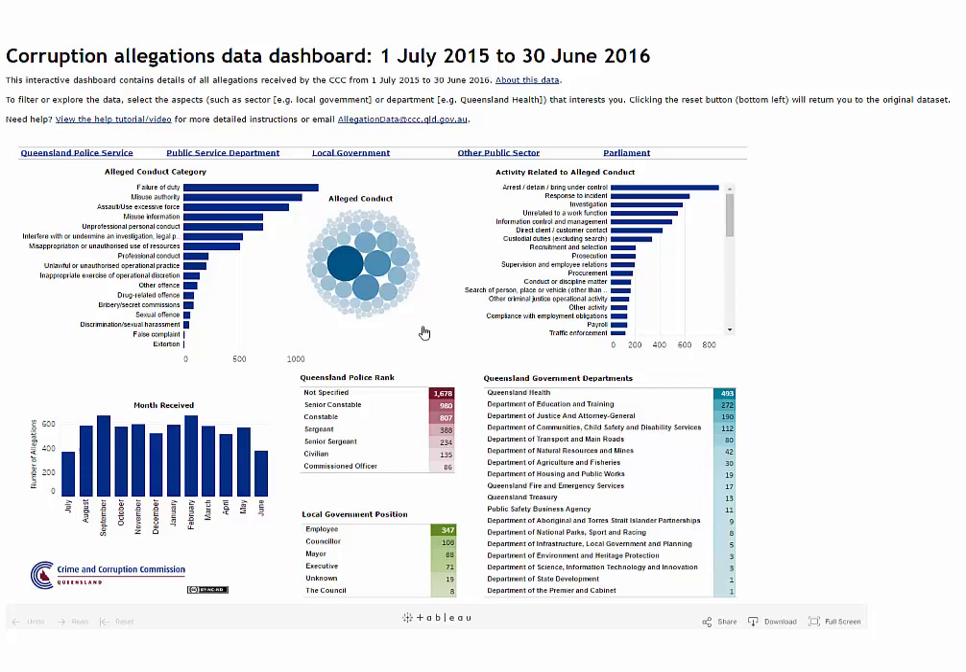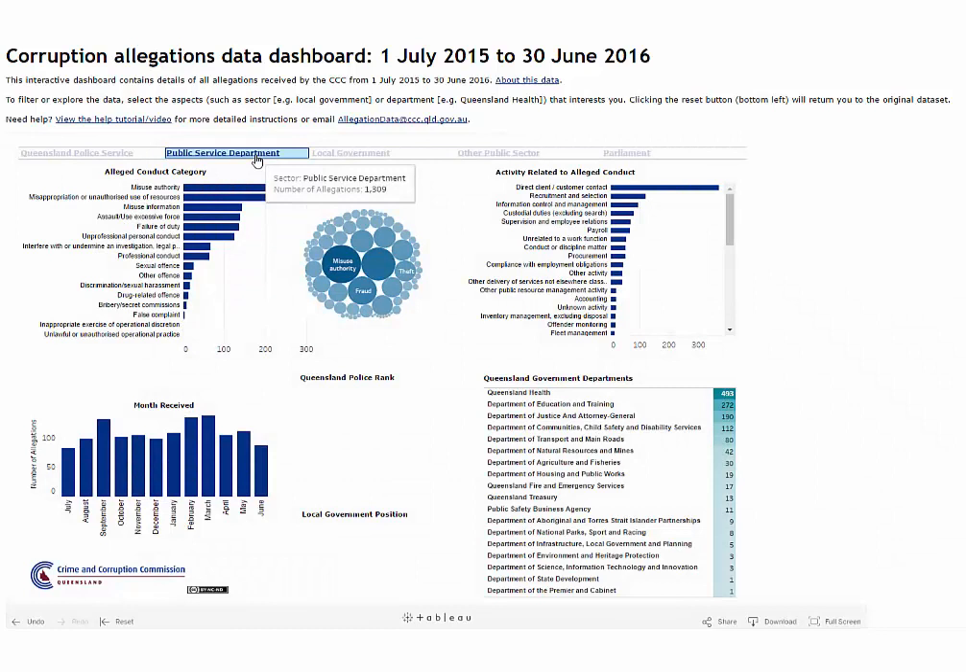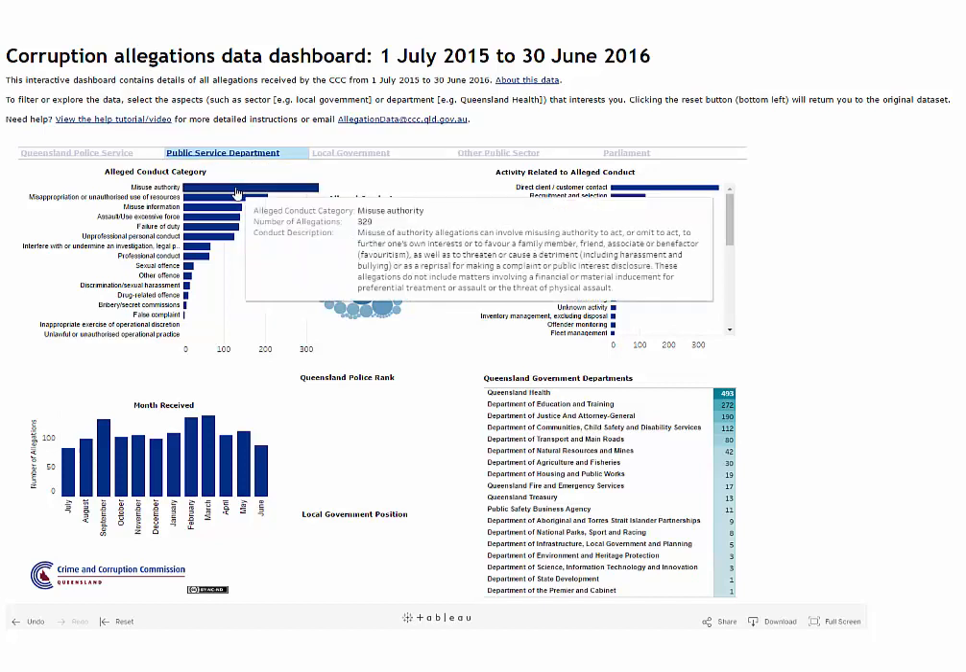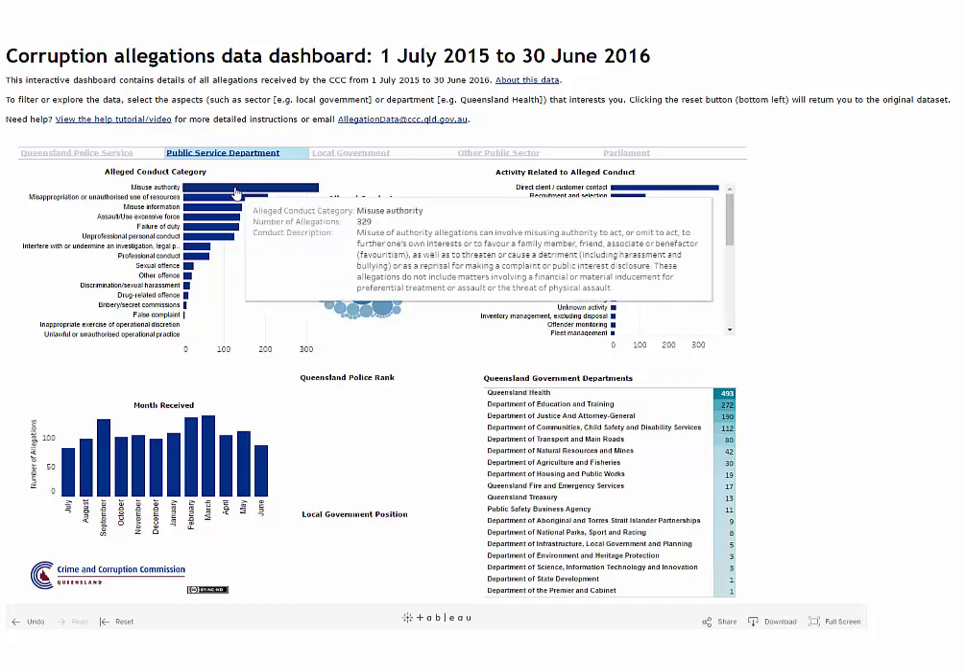This time perhaps I am interested in public service departments. I hover to see that there are 1,309 allegations about public service departments for the 12-month period. I select the sector from the top row, and the data is filtered to show what is relevant to 1,309 allegations. Notice that misuse of authority is the most common category of alleged conduct with 329 allegations. Also notice that the 2 tables for Queensland Police rank and local government position are no longer relevant or shown.